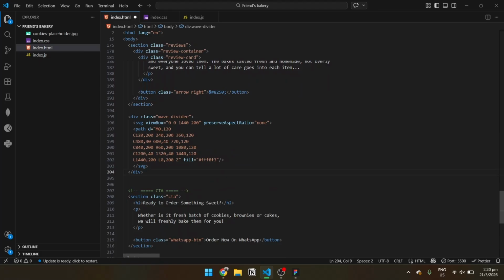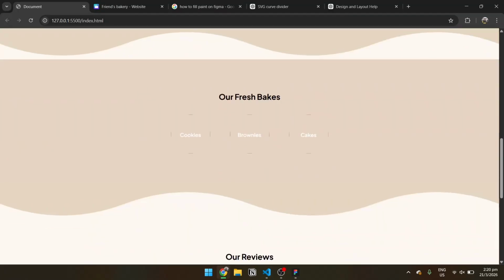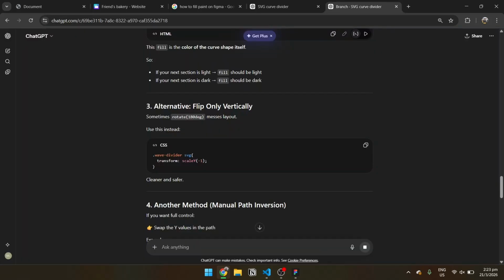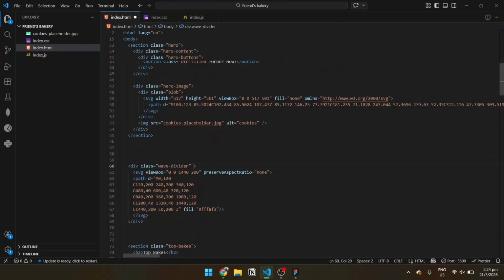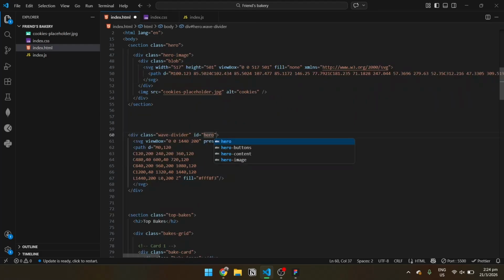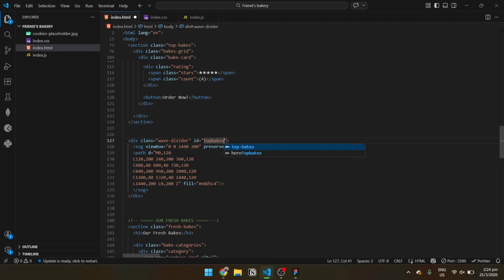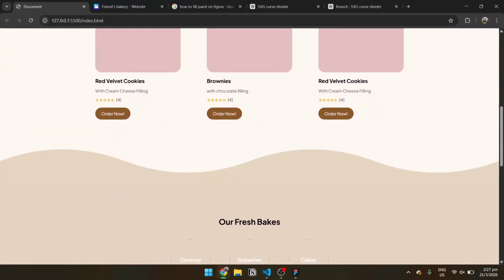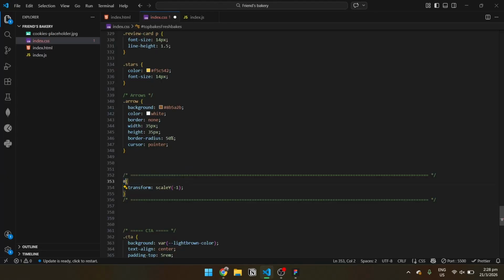I then added a wave division in between each section and realized that some of them are kind of inverted. So I asked ChatGPT how to invert it back and added IDs on each section to label them, so that I can style individual or specific sections to invert them. After adding the styles and checking back in, it looks kind of nice to me. And yeah, that's it for this page.